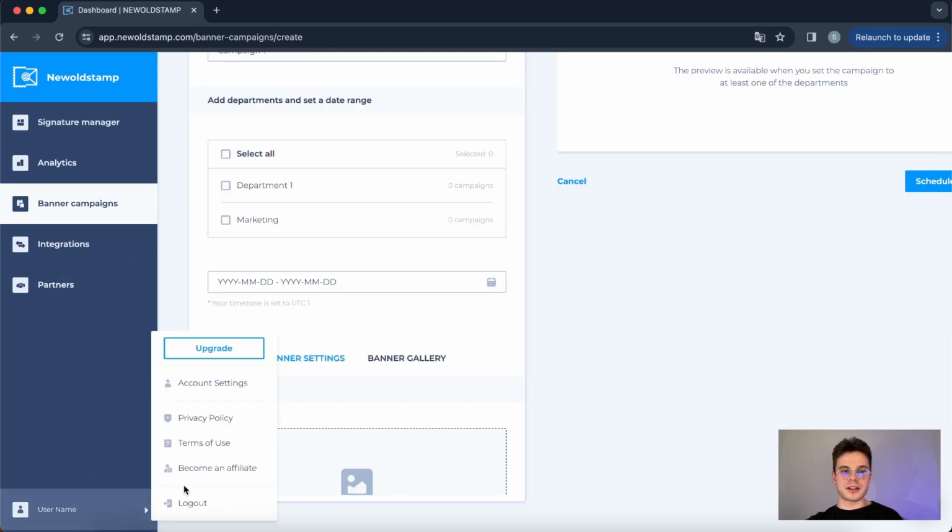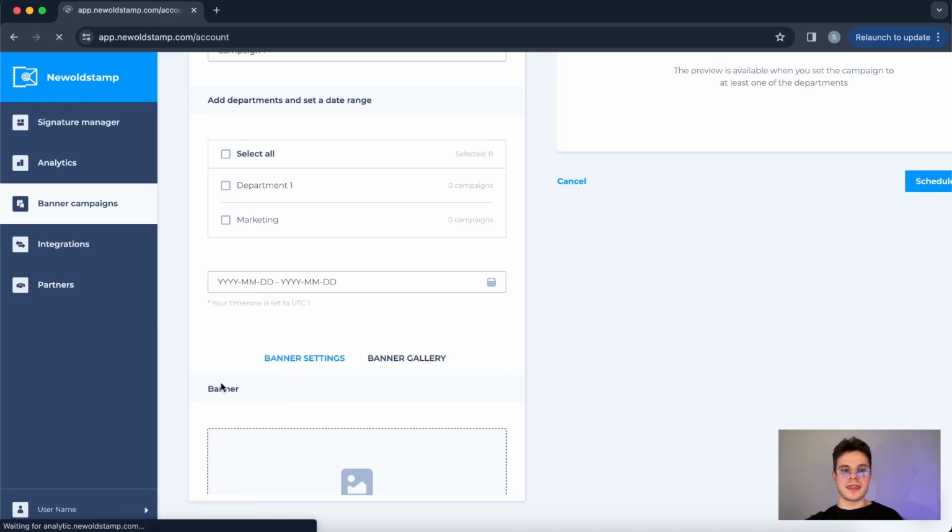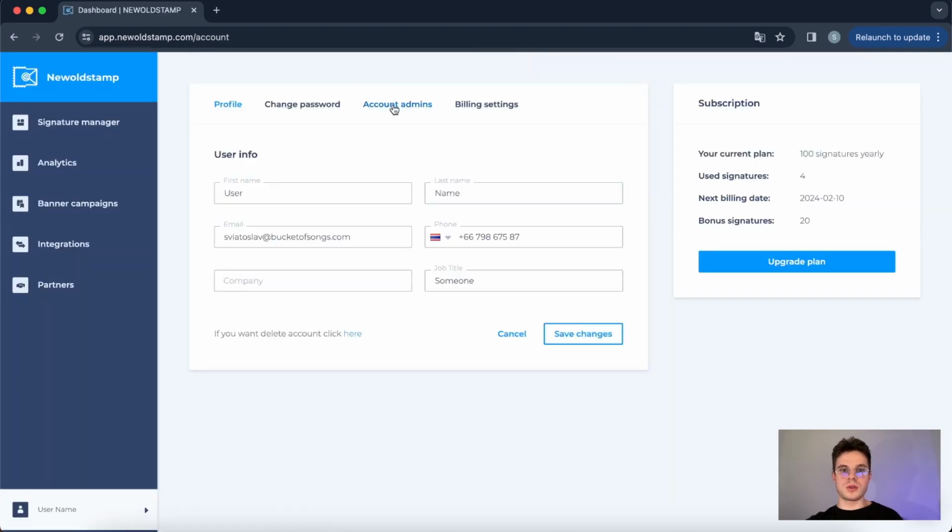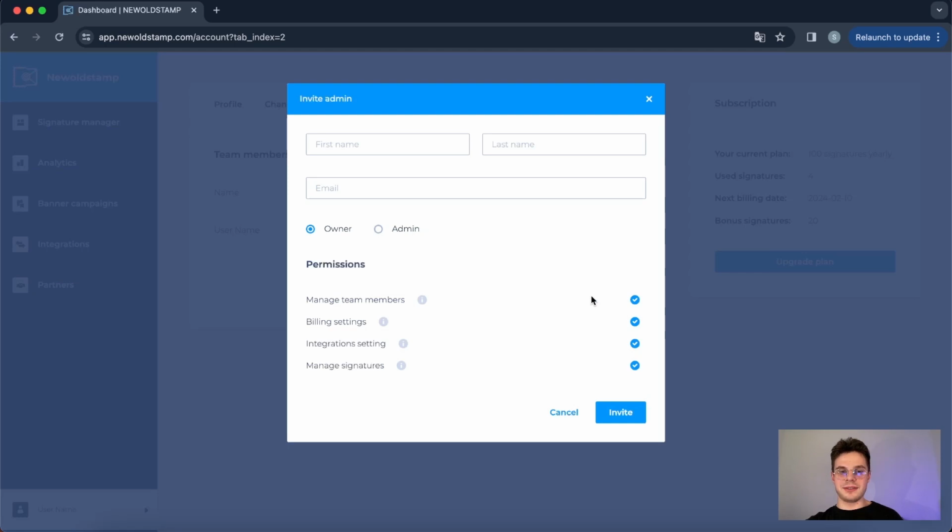After that, also there is a super important thing to notice. When you go to account settings, we can go to account admins and then invite different admins who will be responsible for different parts of managing your account, for example, just billing settings or just integration settings.